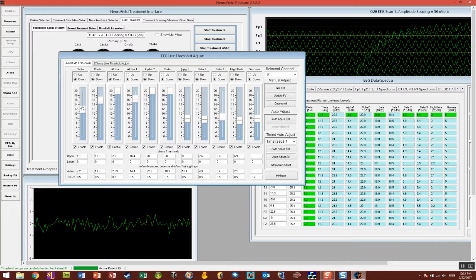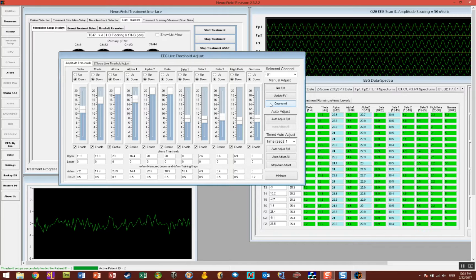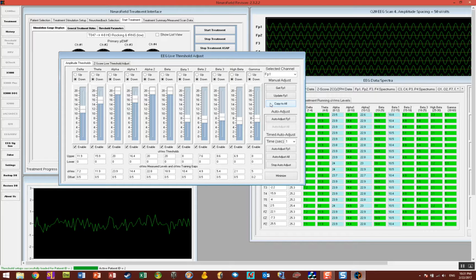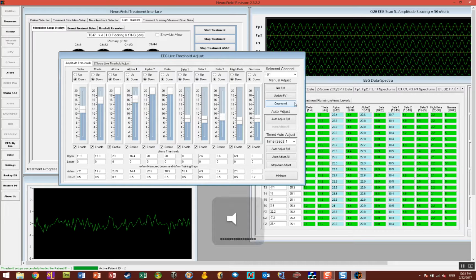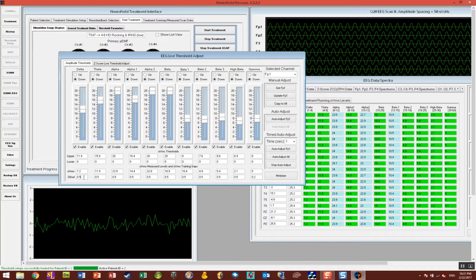And so all of a sudden now we're going to copy all to all, and now we're starting to get hits for everybody. So the auto adjust is really a fine-tuned little tool here that allows you to find the current RMS level of the person and set the threshold just right under it or just right above it. You can change the offset value to whatever you want.